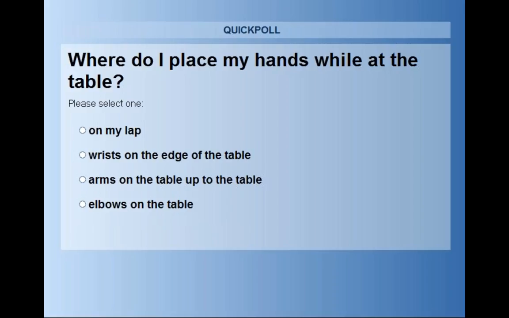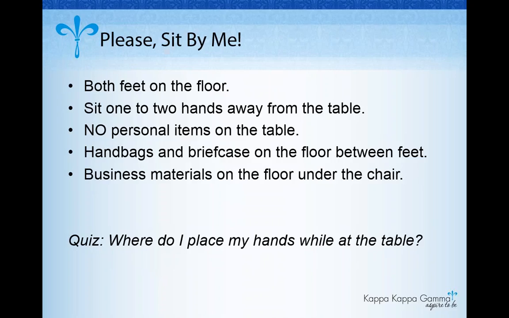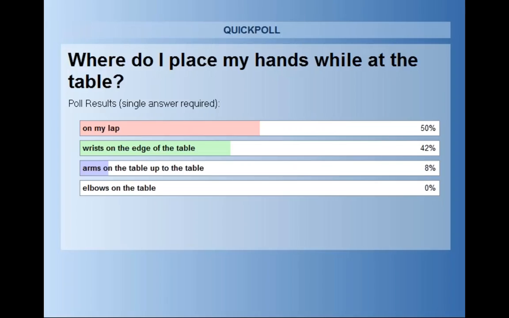5 more seconds. The results are 50% on my lap, 42% wrists on the edge of the table, 8% arms on the table up to the table.